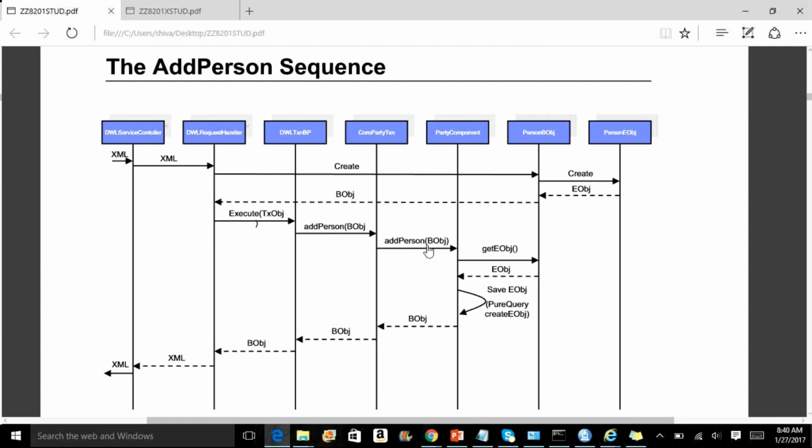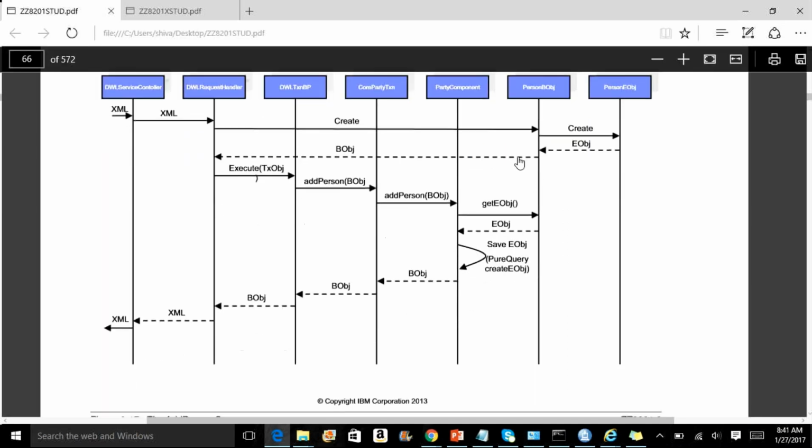So core party transaction, this particular transaction. Whenever you have a create, it will do a search also. So here one create will happen, after the search, then a create will happen. So whenever any record is being inserted into MDM, the first transaction that happens is the search.